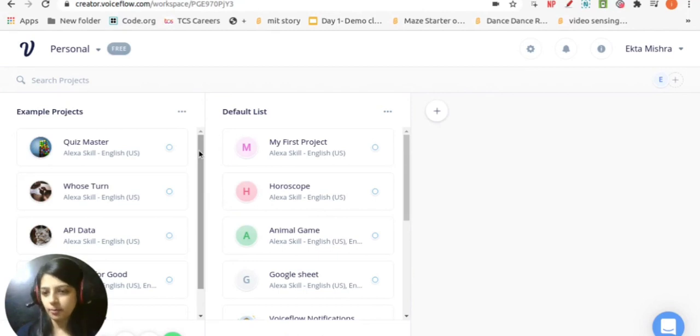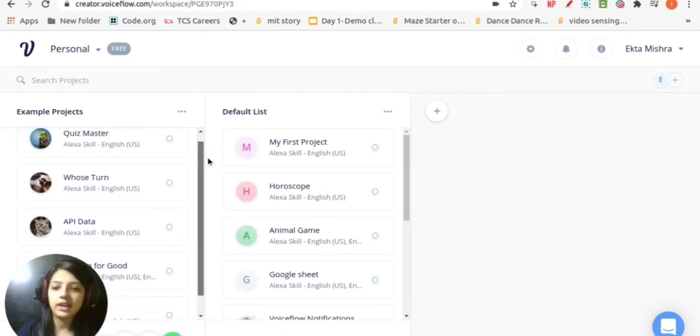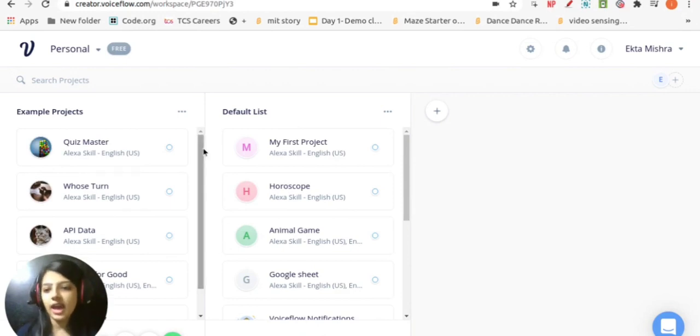After that, you are going to see the dashboard, with all the skills which you have created by now, and also some example projects which you can utilize for learning about creating different kinds of skills. For example, here we have a quiz master, Whose Turn, API data, and so many example projects.